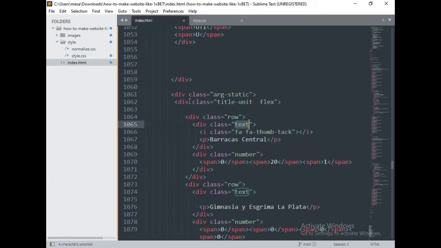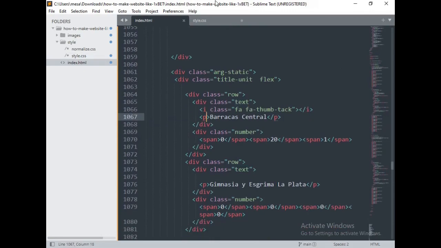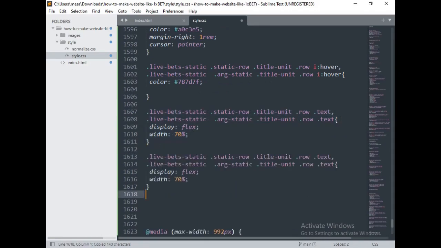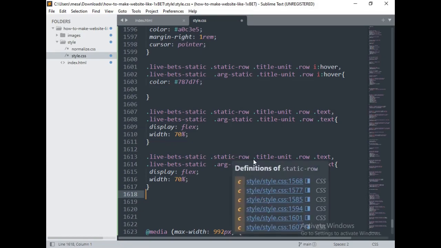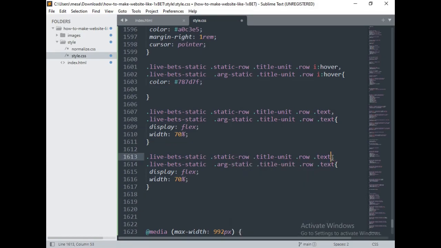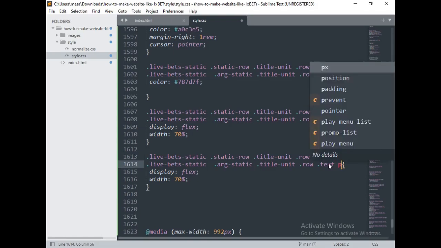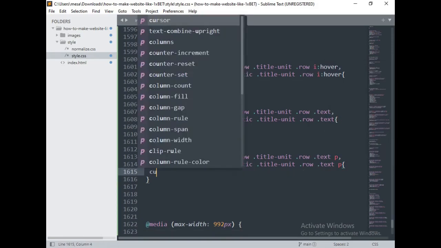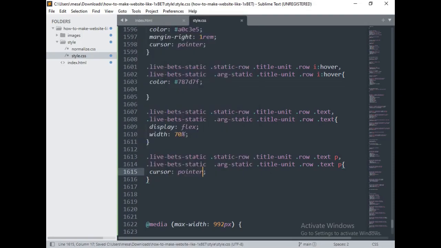Then once we are done with testing, we are going to target next the paragraph text, this text. So inside the div text, I'm going to copy this one again. Then I place it there, then I add paragraph text. Let's just add a cursor, pointer.